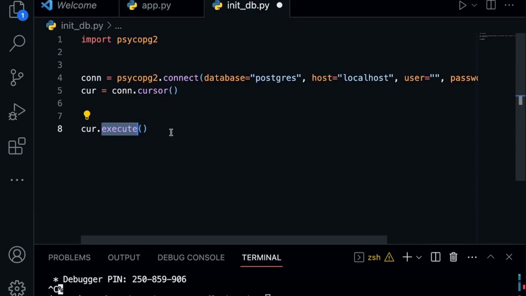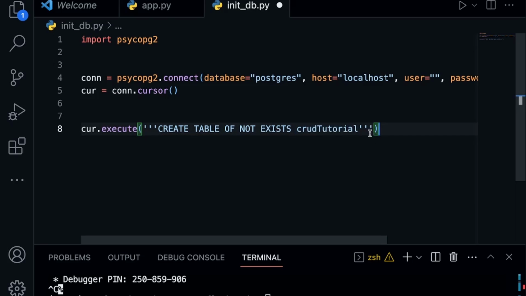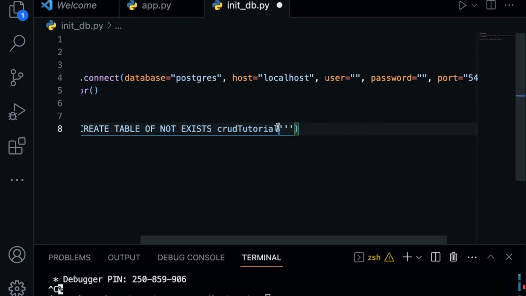Alright, so now let me call the execute method, and we can essentially run SQL commands. You need to open three strings right here, and then you can run your SQL command. The first one, let's create a table. So CREATE TABLE. Now we need to specify the data types for the table. Let's pass in the ID, SERIAL, and this is going to be the primary key.